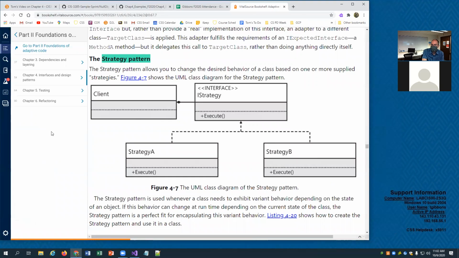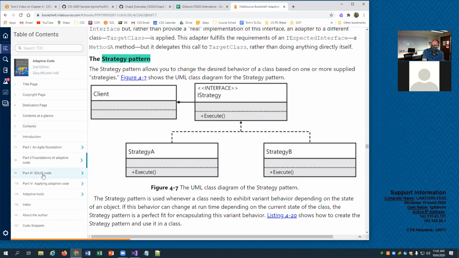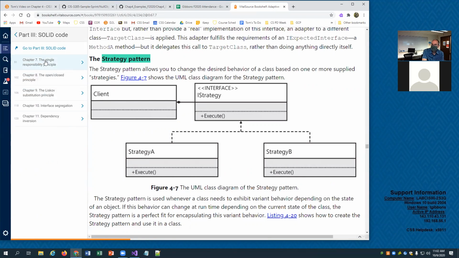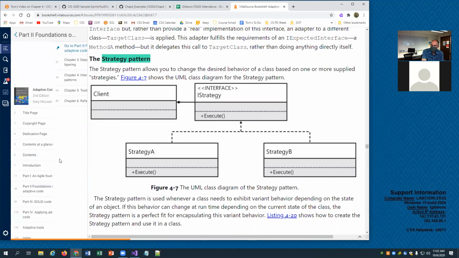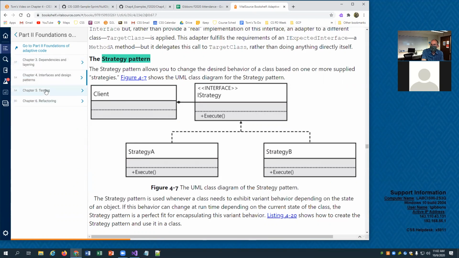Right now we're in part 2 of the book, where we're talking about some of the basics: interfaces, testing, and refactoring. After we get done with chapter 6, we get to the main heart of the book, the SOLID code. This implements 5 really well-known patterns: single responsibility principle, open closed, Liskov substitution, interface segregation, and dependency inversion. Each unit will be a larger, more complicated pattern. So just so you know what's coming ahead. But we have a couple weeks of these basic things.